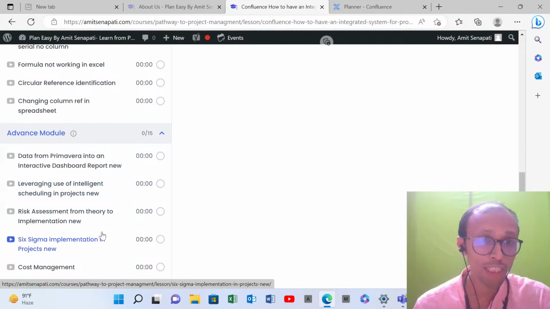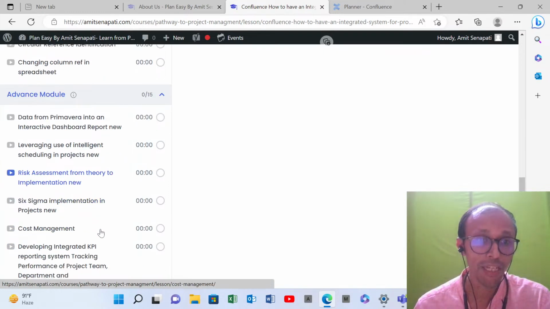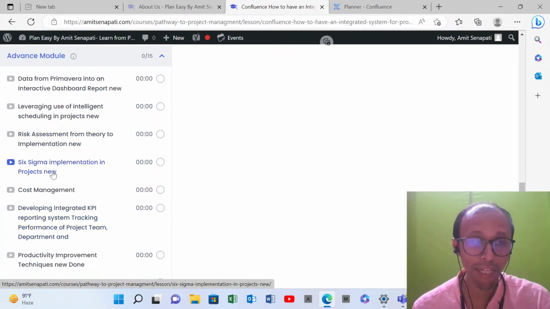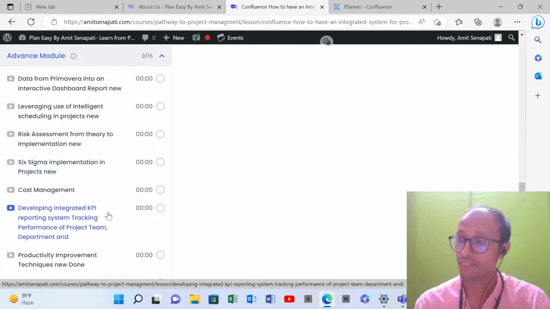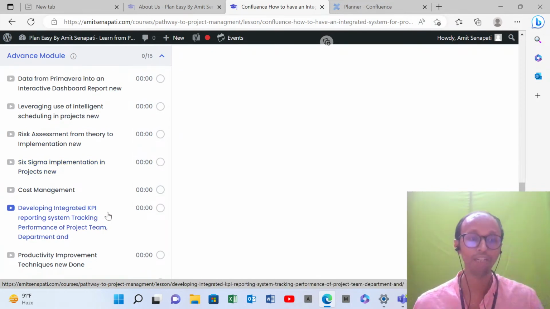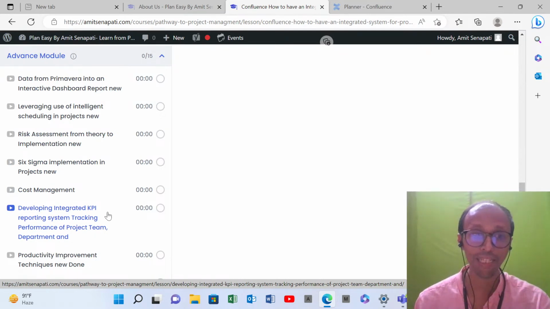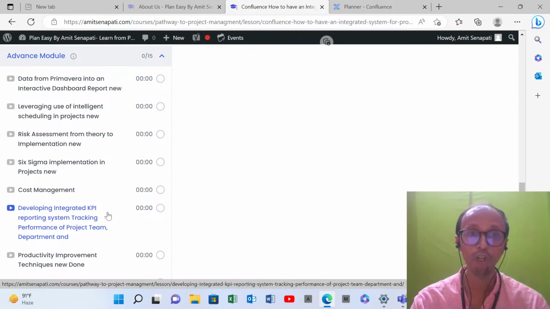In the advanced concepts, we look into how to do risk assessment from theory to implementation, what is Six Sigma, what is the implementation of Six Sigma, how do we do it, and developing KPI reporting. This is one of the most important things for every project manager and every project team to understand, because KPI is something that is going to give you what your performance is all about, how you have been doing.